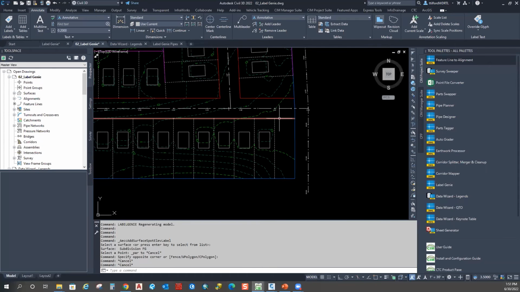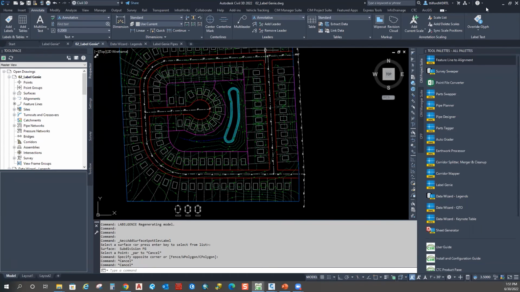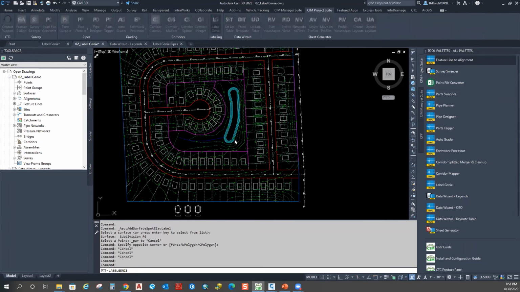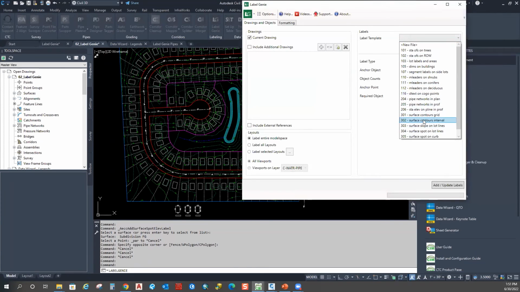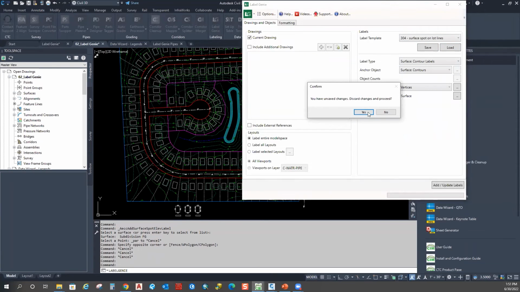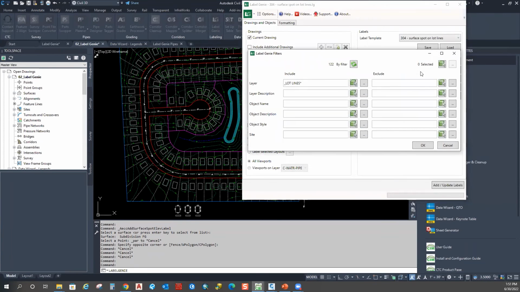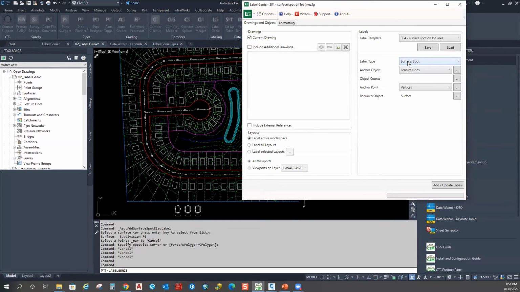So basically what you're doing is you come over here and you go to Label Genie, and you pick. What you can do is come over here, and these are all pre-done. I can save these configurations. These are all pre-saved. We're going to do surface spots on lot lines. We'll hit load. What that's going to do is put a spot, and it's going to go out to a feature line. That feature line is lot lines. So it's going to go out and find lot lines. It's going to put this spot on every node that's out there.